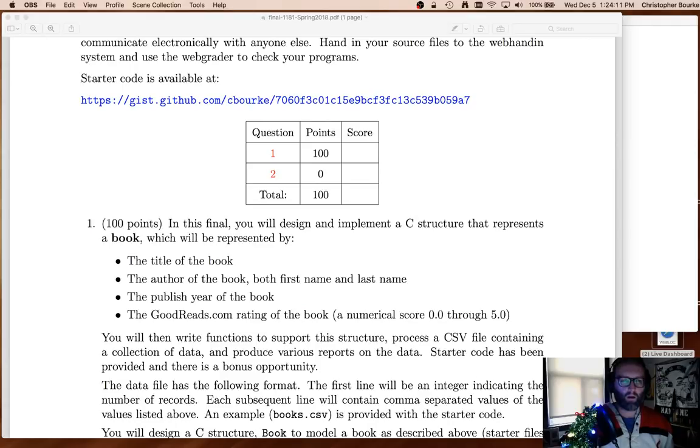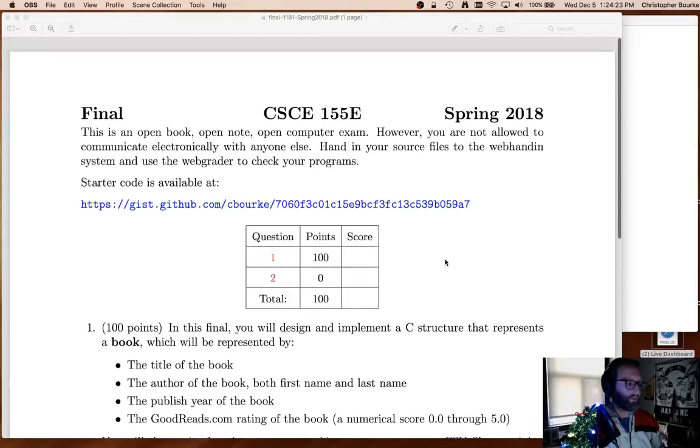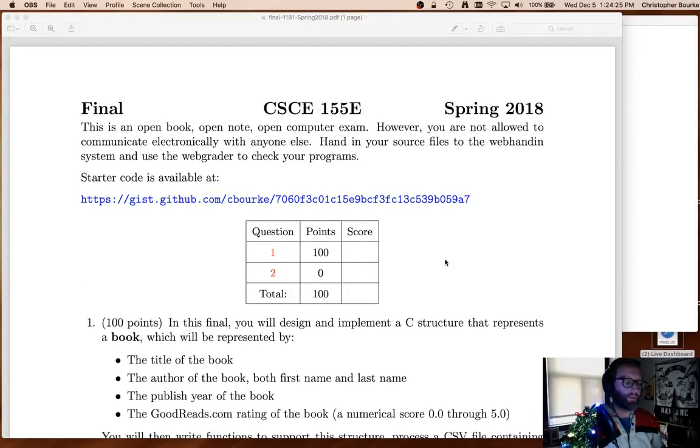Okay, we're back after lunch here. So what I'm going to do now is, instead of having our class tonight at 5 o'clock, I would have done this during class. I brought the final exam from CSCE 155E in spring 2018. And we're going to do it. We're going to do it together as a review here.